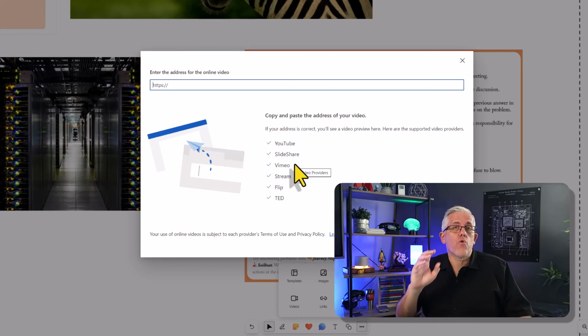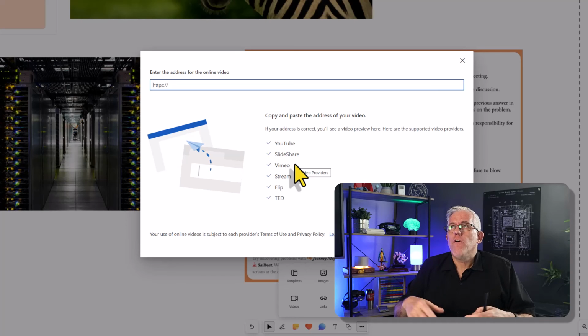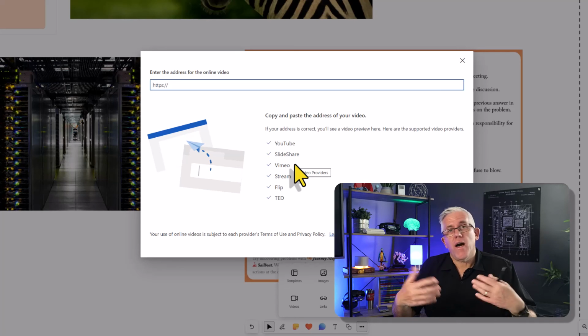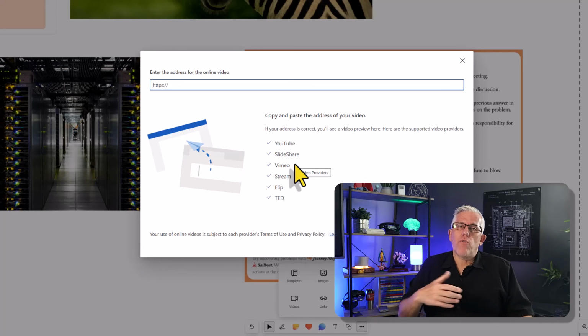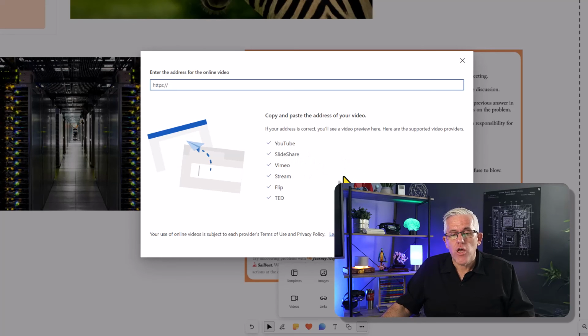And then that is a great way, if you're going to use the whiteboard for training and you want to have an icebreaker activity, one of the greatest icebreaker activities is to play a short video on a topic and then have a discussion around that topic. So I can prepare in advance by bringing in YouTube, SlideShare, Vimeo, all these different types of videos by just putting the URL of the video onto the board here.